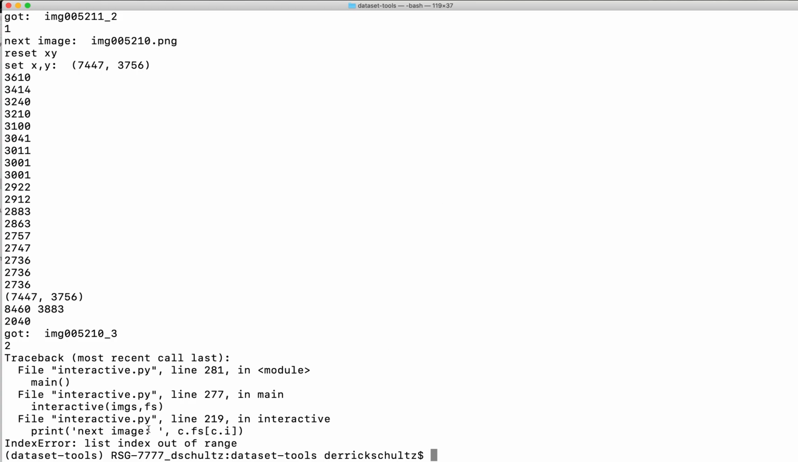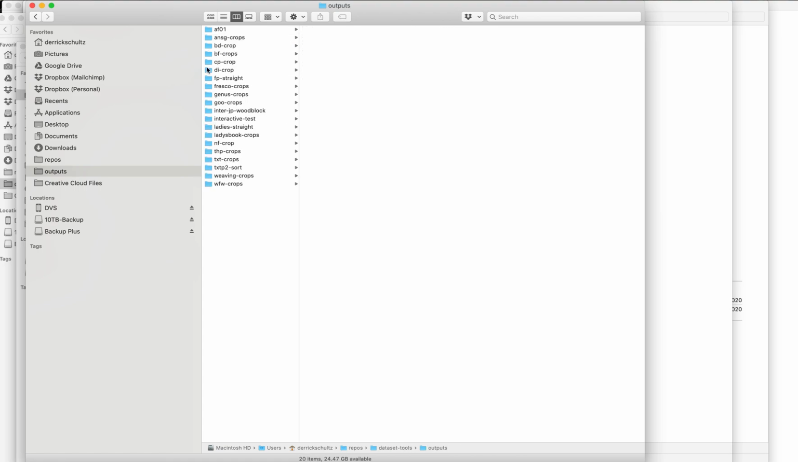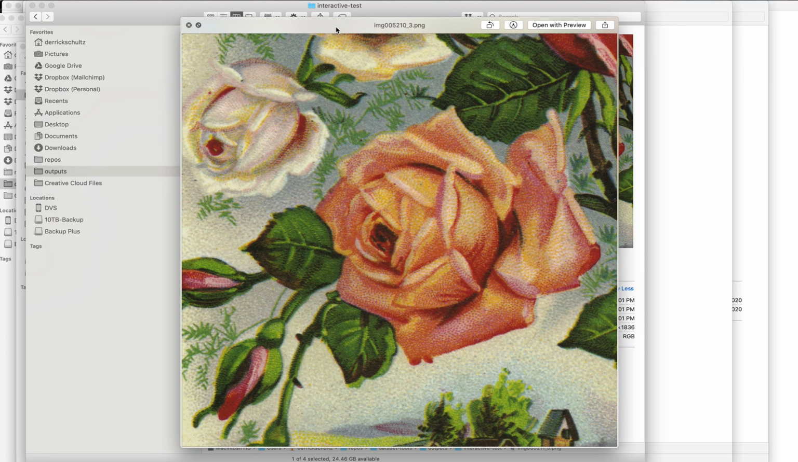When you're done, you just press again and it will close out. You'll see it gives you an error message, but that just means it's done. Now if I go to my outputs folder and look into that folder, you'll see that I have a bunch of crops already made.